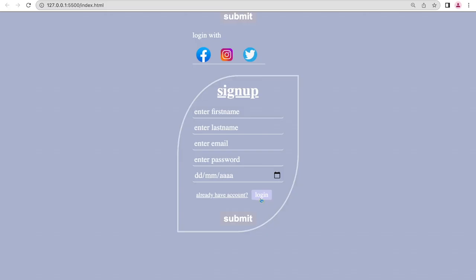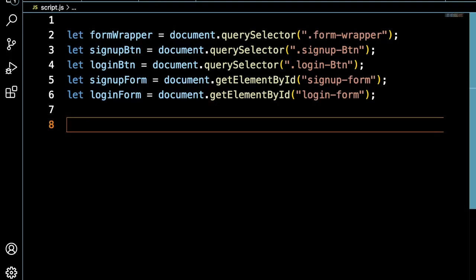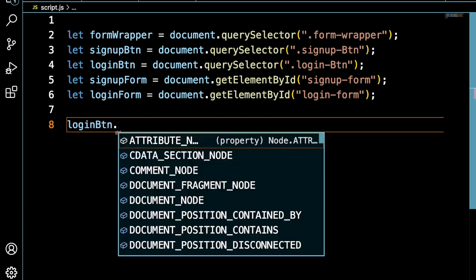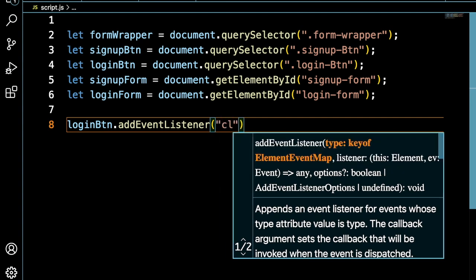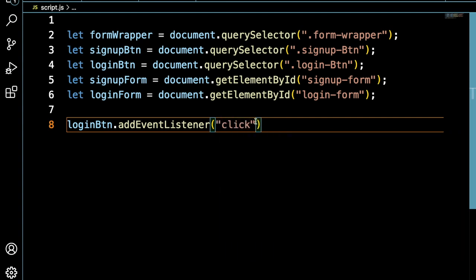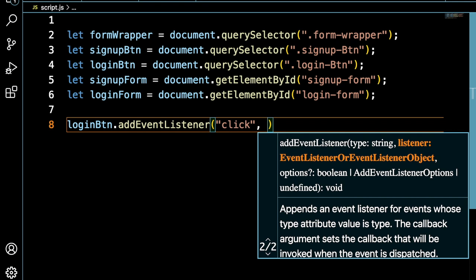We want to set an event listener on these buttons, the login and the sign up button, so that whenever we click on them, a function is called and something happens. So let's define that. So let's select the login btn dot add event listener. It's a click event. And when we click, we want to call a function. So let's define an arrow function.